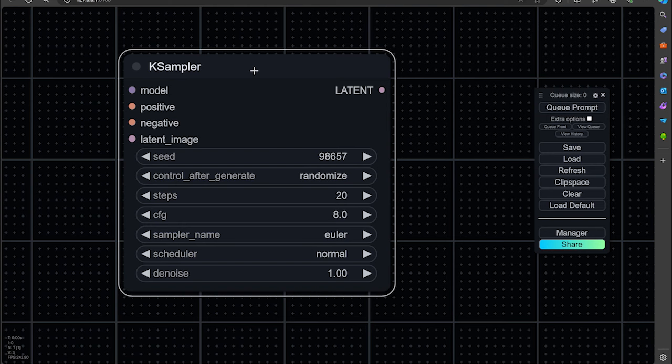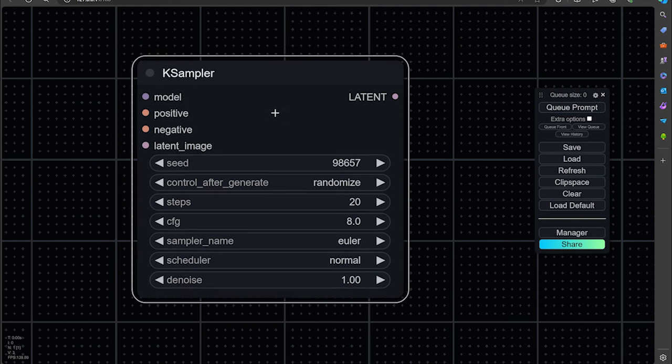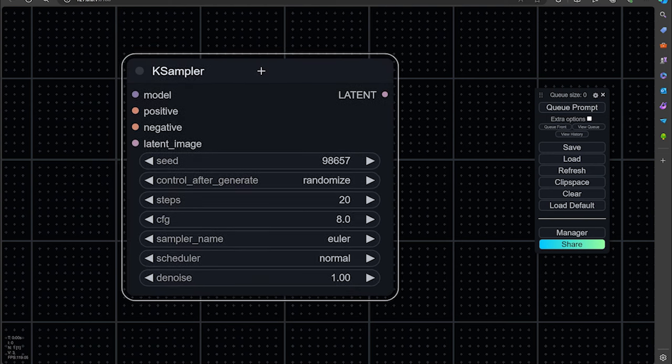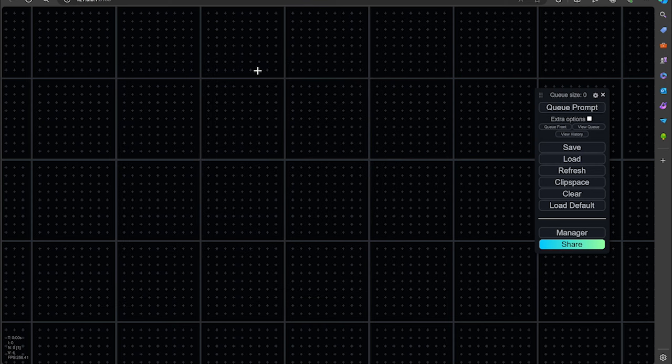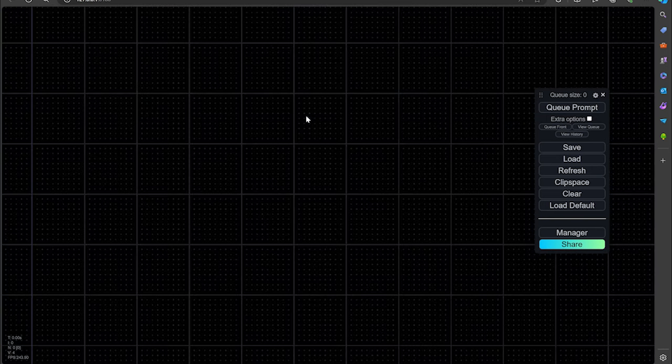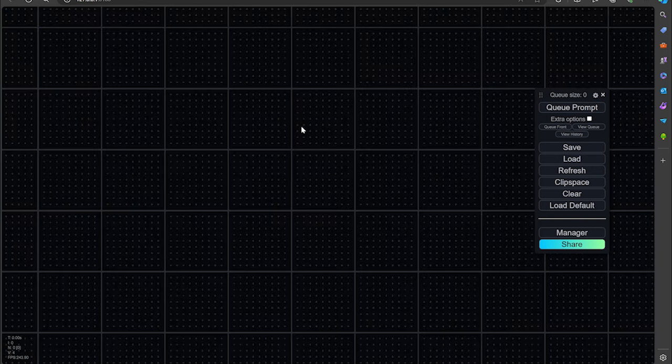And I will go over each of these nodes when we get to that, but I just want to show you what a node is. Okay, so that's a node. There's a ton of nodes. Nodes are what are going to make up your workflow. A workflow is a bunch of nodes that are connected through a pipe system.